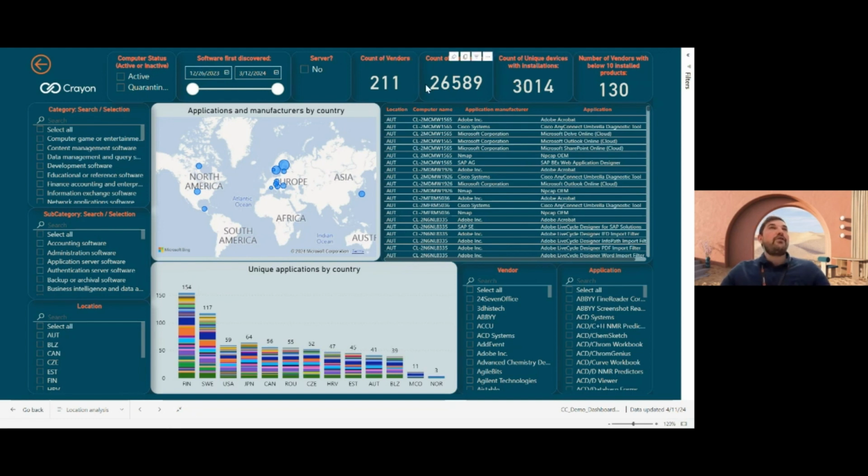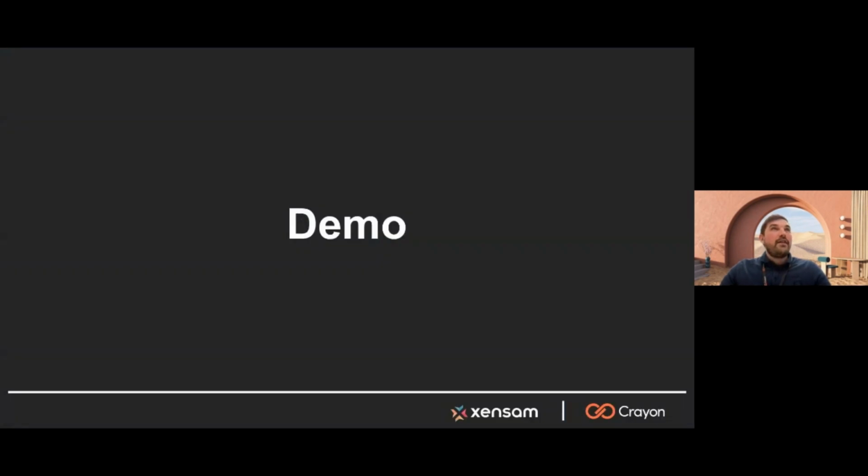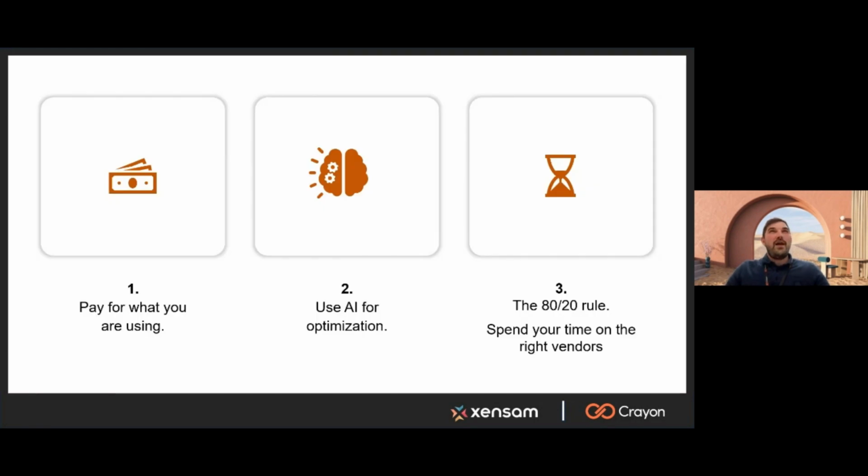That'll be that for the demo. Just a quick run-through of how we approach long tail management and usage, using usage metering data. Next, we have the take home messages of today's webinar.